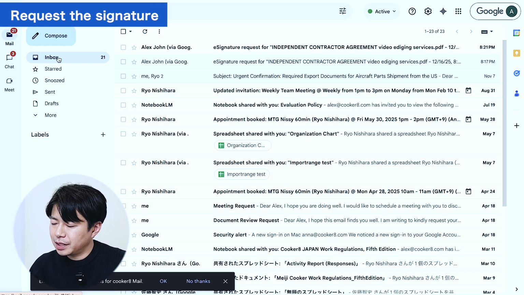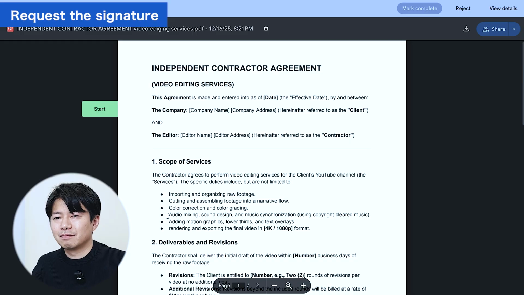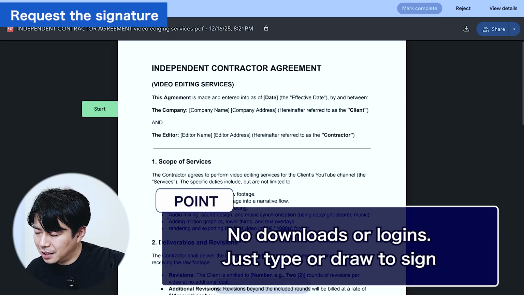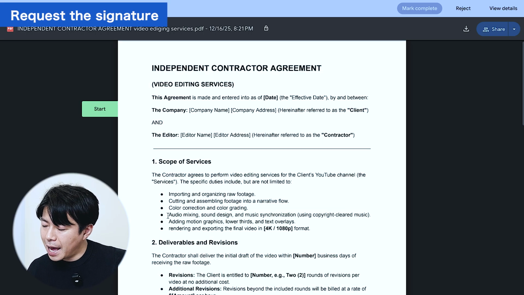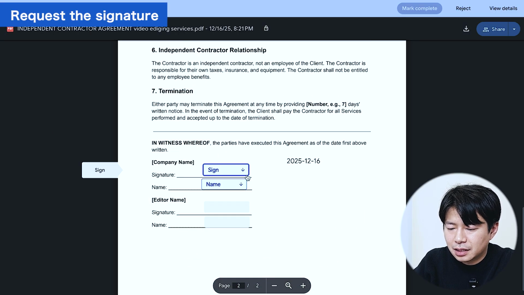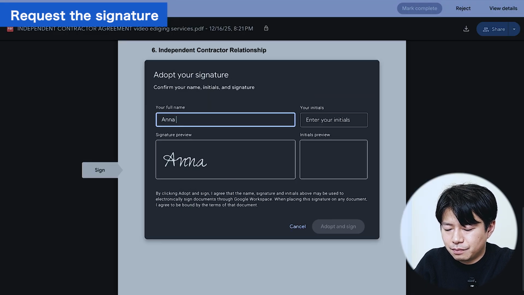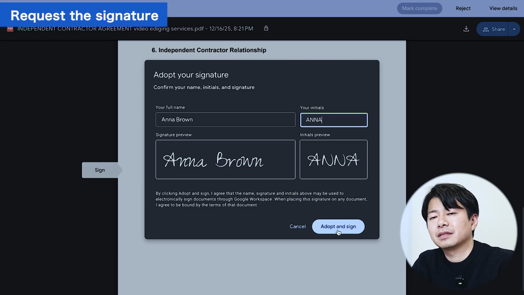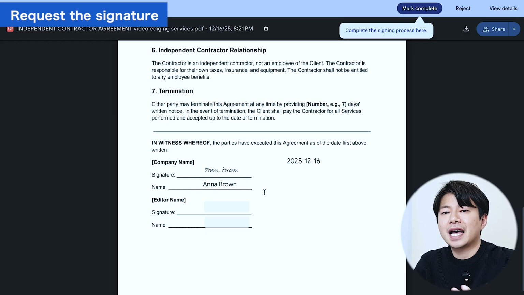They just open the email and click open. Here. Wow. Okay, so no app installation or account creation is needed. They can just type their name or draw a signature in the browser and they are done. So scroll down and start. So you sign here, Anna Brown, and adopt and sign. And name, click this. That's it.